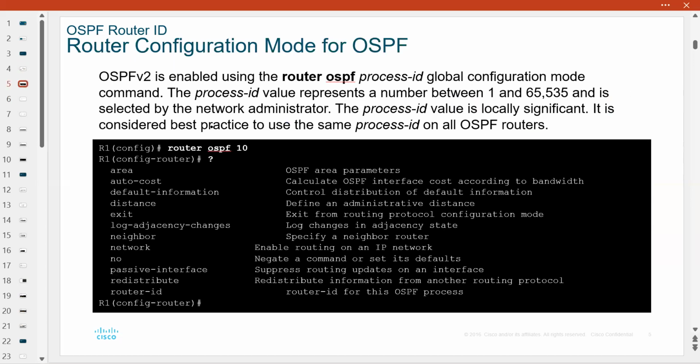Router configuration mode. So the first configuration in OSPF is enabling OSPF. That is the first thing that you need to do. And we do that by configuring the process ID. OSPF is enabled using the router OSPF process ID command in global configuration mode. Here we have router OSPF, and in this case, the process ID being used is number 10.